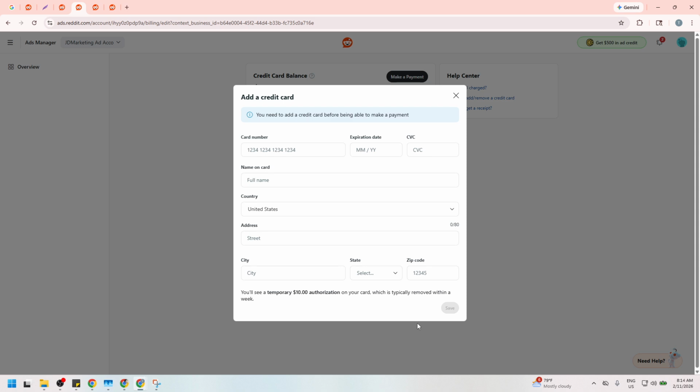When everything looks accurate, click Save. The system may run a small temporary authorization to verify the card. This is standard and typically disappears from your statement shortly. After saving, your card is stored in the account and will be used for future ad charges according to Reddit's billing thresholds and your campaign spend.